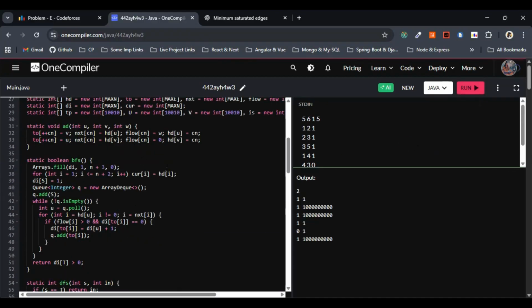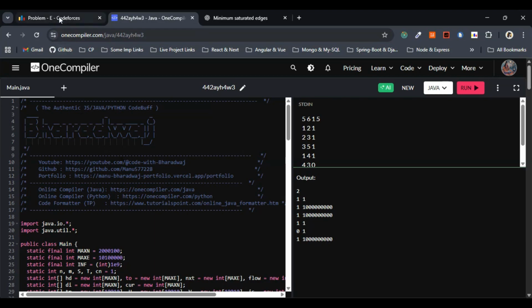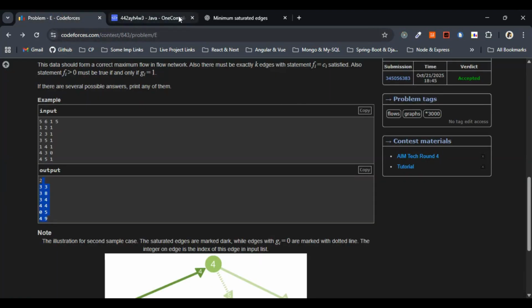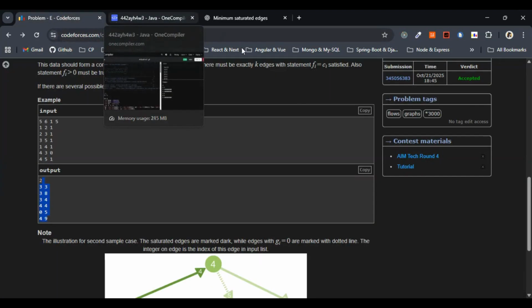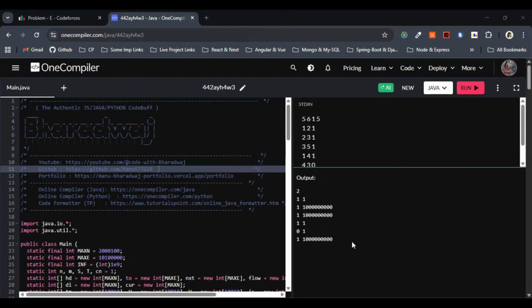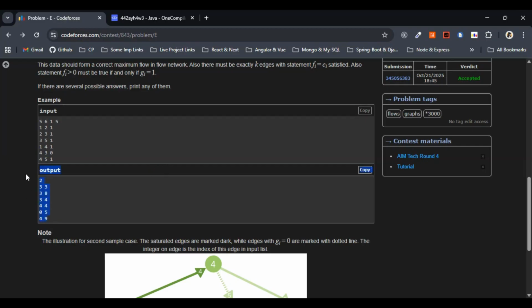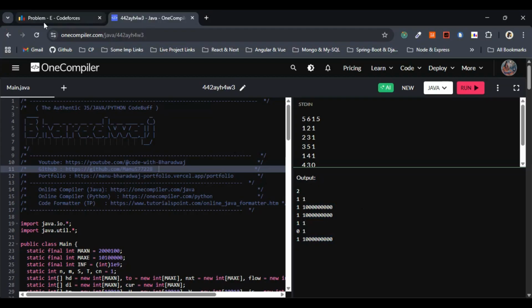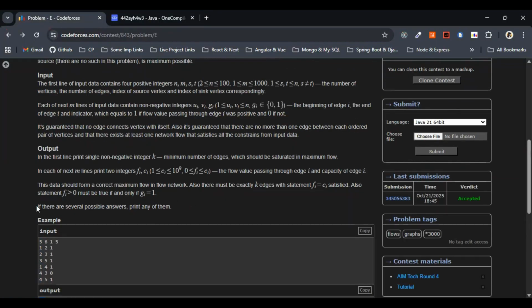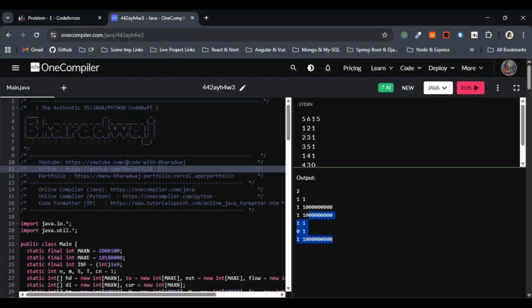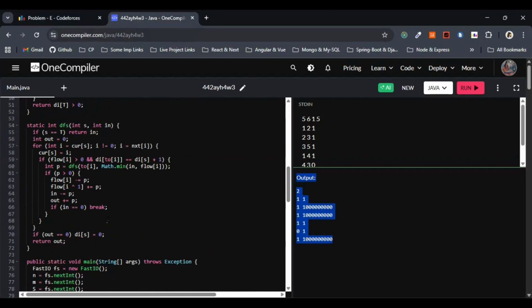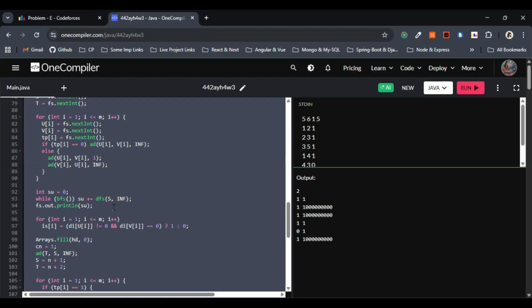I hope this works, man. Yeah, now we are getting 10. This is fine. So here, this is also one of the valid outputs, right? We can have multiple outputs, as they have strictly mentioned in the question. See here, if there are several possible answers, print any of them, and this is one of the possible answers as well, right? We are getting the correct output in my opinion.